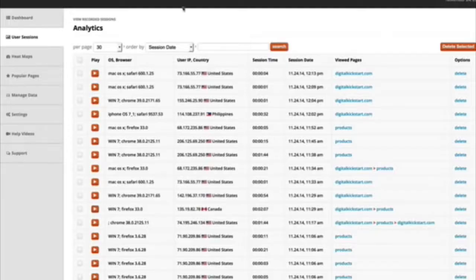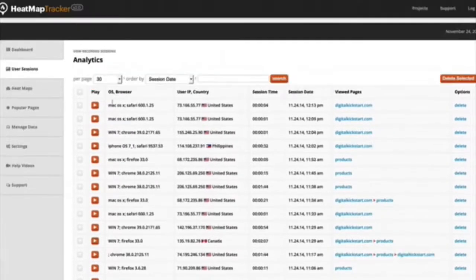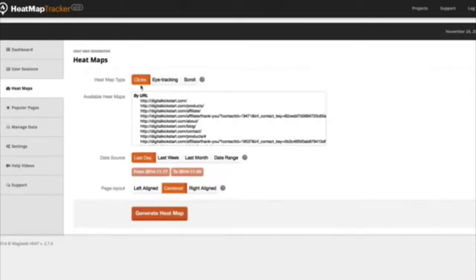So you have all of the sessions here, and then you can also click into heat maps. So this is where you get into your heat maps by clicks, by eye tracking, which obviously we can't track their eyes, but we can track their mouse. So that's really what it's tracking, and then scrolling. So I could choose which map I want to look at.